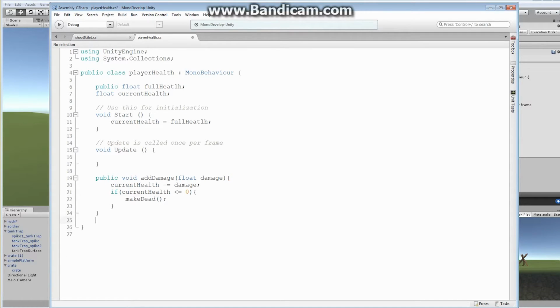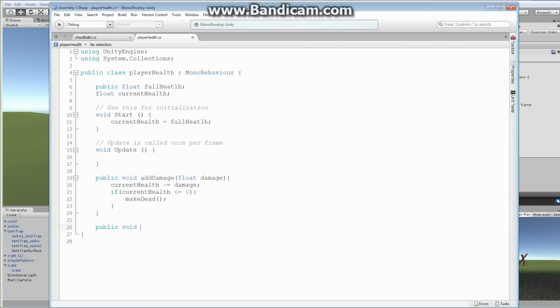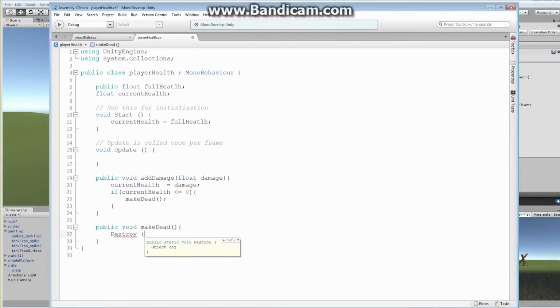I'm going to go down below here and create that function. And like I said, I'm going to make it a public void function again, make dead. Remember your curly braces. Now, the make dead function, really and truly, all I want it to do is destroy my game object. This is on the top layer, so game object is perfectly fine. That's all that function really needs to do.